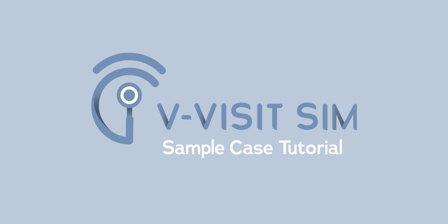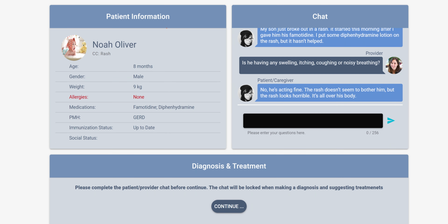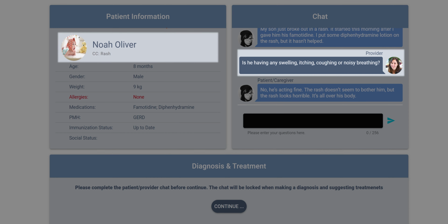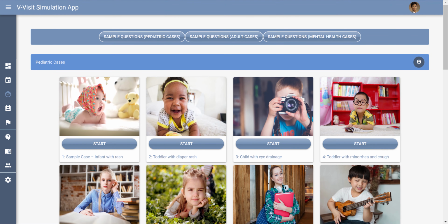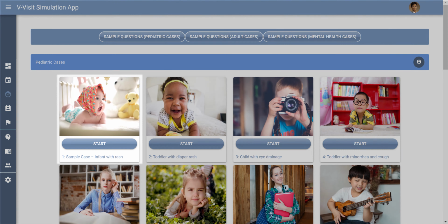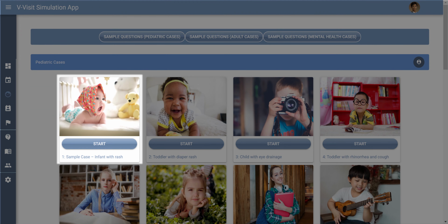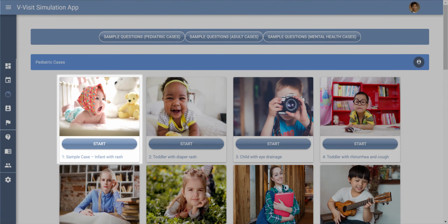In the next 5 minutes, I'm going to walk you through how to conduct a simulated virtual visit using the Virtual Visit Sim app. This learning activity is a simulation of a virtual chat visit between a healthcare provider and a patient, or a parent in the case of a pediatric patient. Each case will take you between 10 to 20 minutes to complete, depending on your level of expertise. There is one sample case for you to practice with at the start of the activity as an example of how to interact with the chat message format.